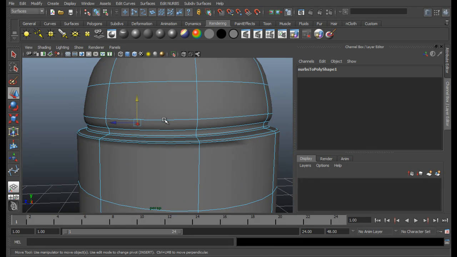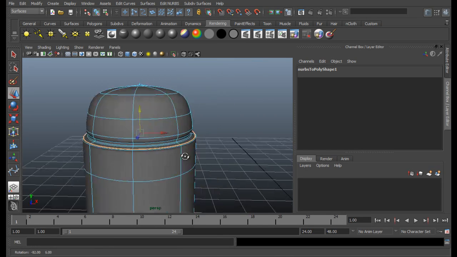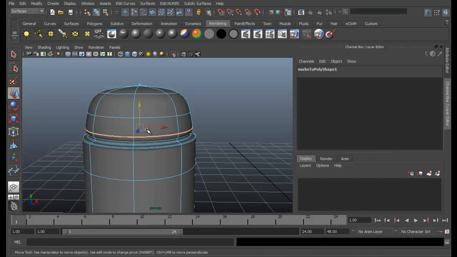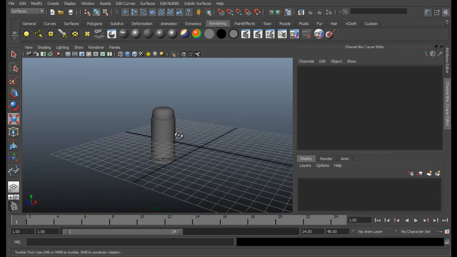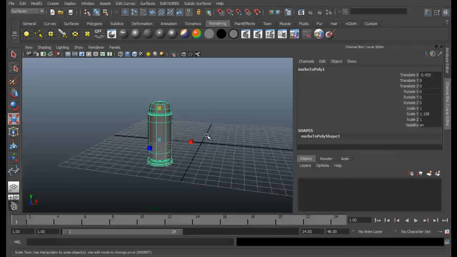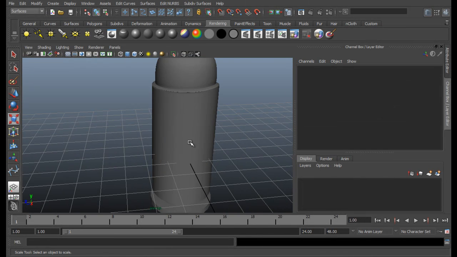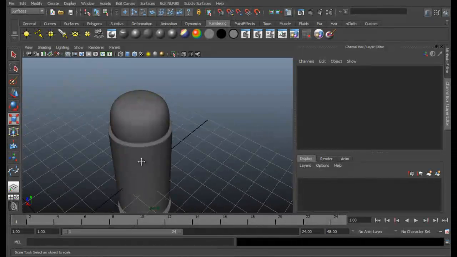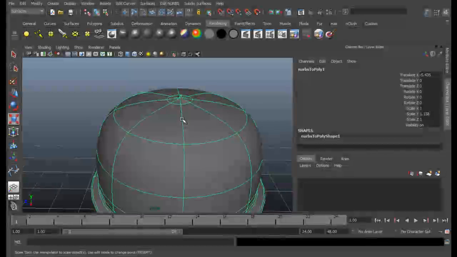I think I need to scale this a little more. Sorry, these are not being selected. R, scale it a little bit down. So here we go. Our bullet is almost ready. Just make a few adjustments. I think it's alright. So just go ahead and take some reference of bullets and do a few modeling.